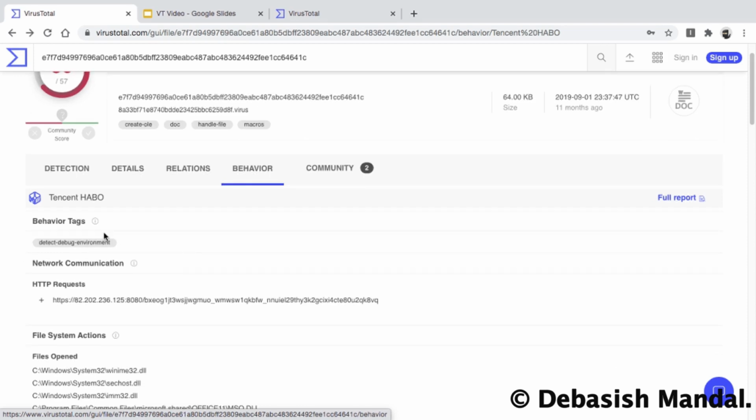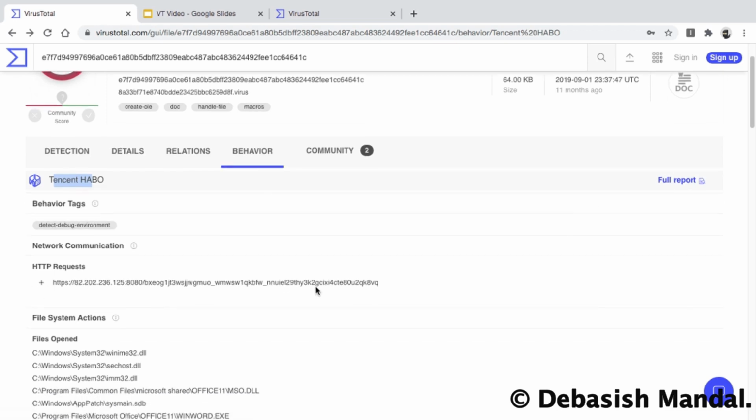So as you can see, when they were doing runtime analysis, they found out that this particular sample had a feature which tried to detect a debug environment, or the presence of a debugger. So that's why they tagged it. This is done in an automated manner. The sandbox that is used is Tencent HABO, and you can get the full report from this sandbox as well. I'll come to that later on.